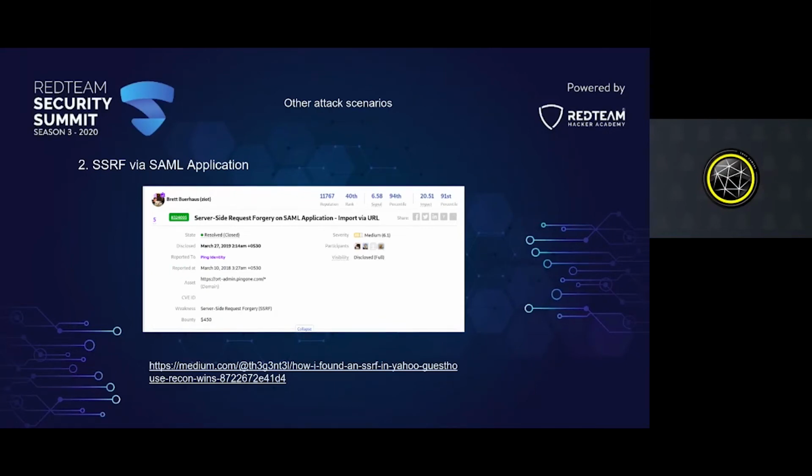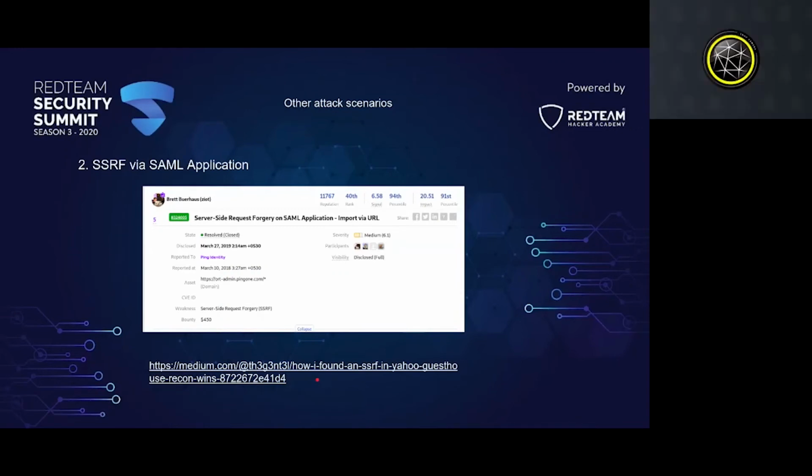Here we have one of the famous bug hunters, Brett, who successfully did this. We've also attached a link to this, where there was an internal domain on Yahoo which was not accessible directly. There could be multiple reasons: either it is behind the SAML authentication, it could be behind a VPN, or it could be placed inside a restricted internal network. So it was not directly accessible. But once you figure out a way that through the SAML response you're able to interact with the internal system, obviously you can try to hit those internal domains.